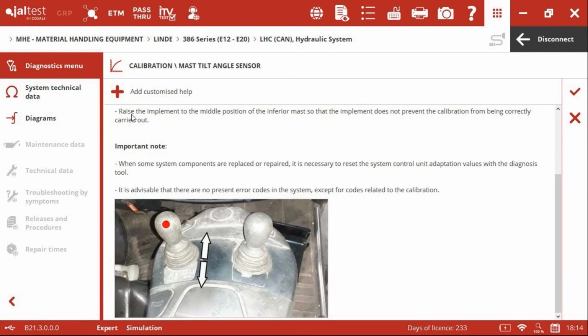It will ask to raise the implement to the middle position, failure mass, all of these. It will also show us which joystick we need to use in order to calibrate, and some specific information, that we cannot have any errors on the systems, or at least not related with this code, with this action. And once there, we click the check button and we go to the next step.